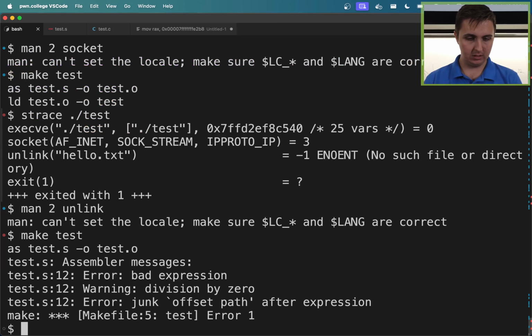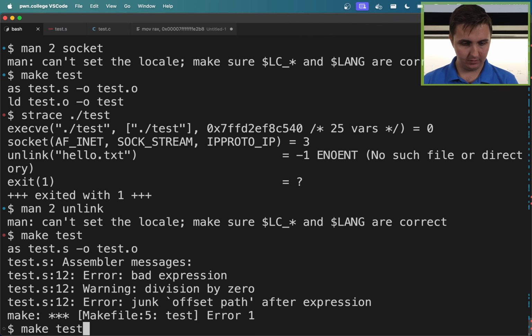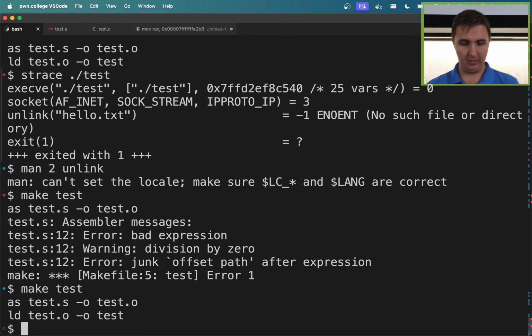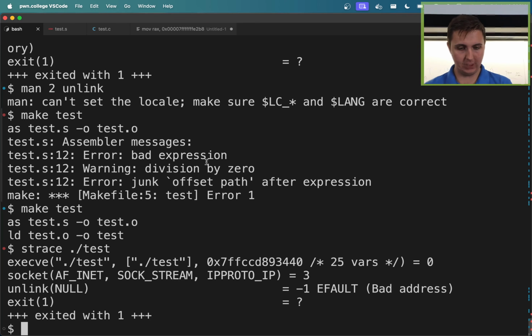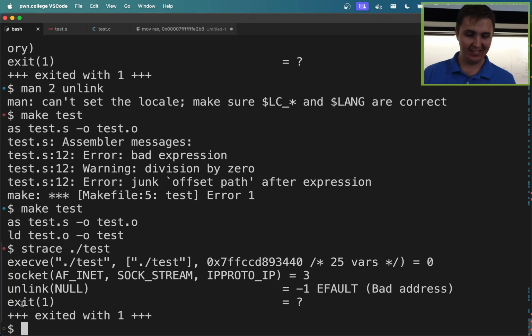Make test. Maybe, how do we comment? I feel like I guess it is pound. Okay. And then strace ./test, we'll see that unlink NULL returned -1 EFAULT, bad address. So just as I said, if it's a bad address, you get EFAULT, and then we didn't get 0, so we go to our exit stuff.